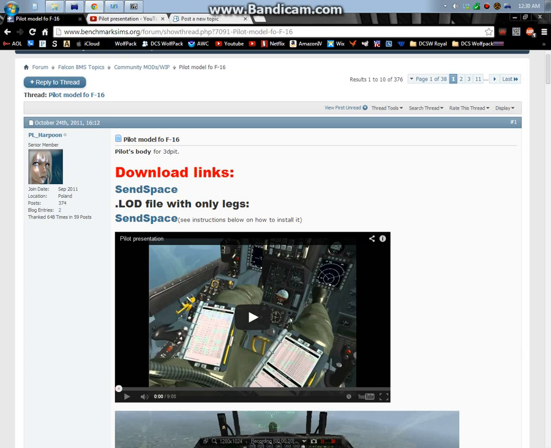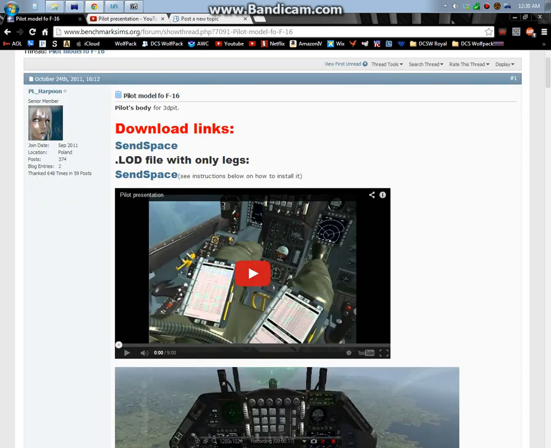This came out October 24th, and it's made by PL Harpoon. It's just an awesome mod. Basically, that's what it looks like, and it adds pilot legs. There's also a pilot body and a couple of kneeboards here that you can customize which data goes on here. So this is a quick tutorial on how to set things up.